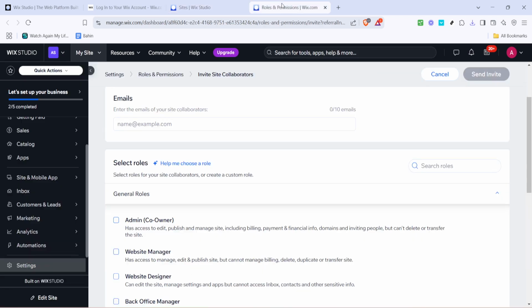Once clicked, you'll be prompted to enter the emails of the people you want to invite. Enter their email addresses one by one, ensuring there are no typos, as these emails are where the invitations will be sent. The next step is crucial in setting up roles.